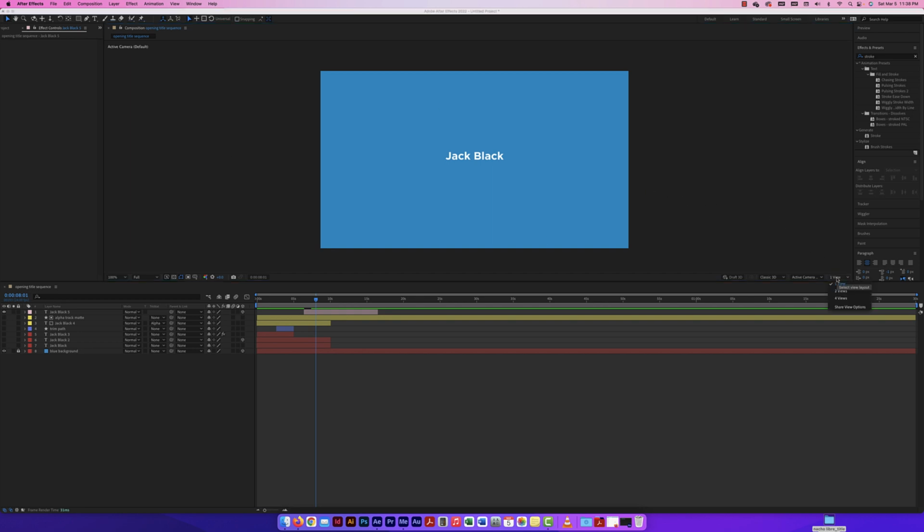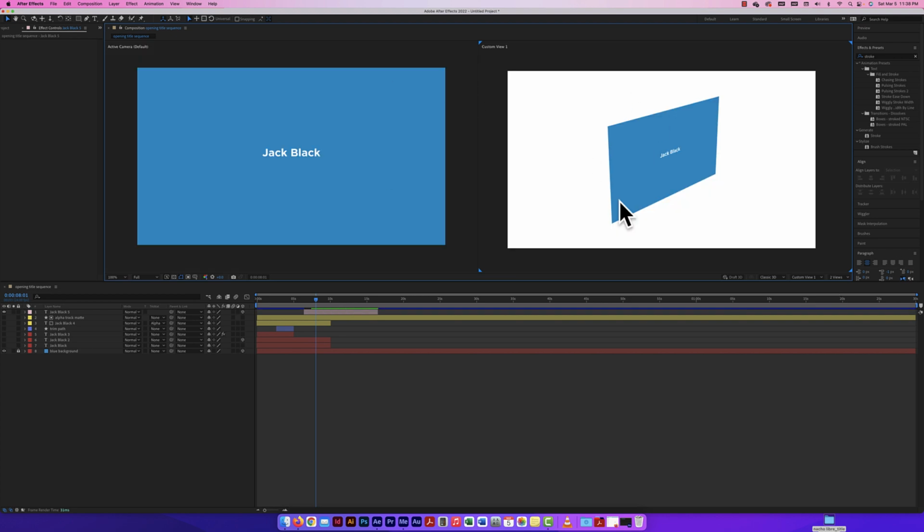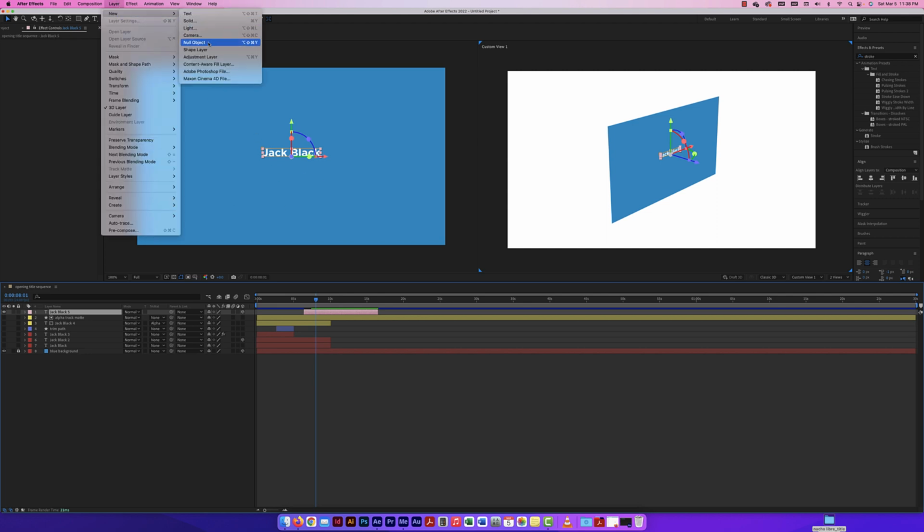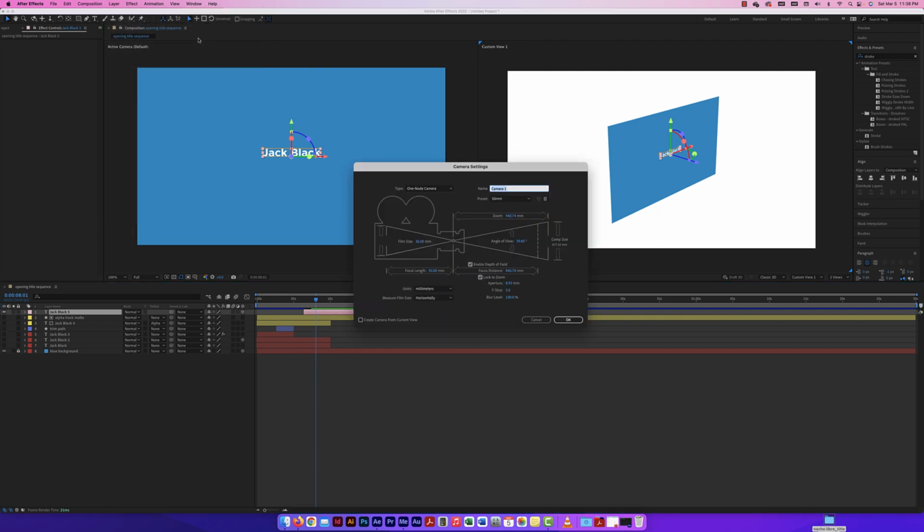Number one, let's set up a second view, 2 views, so we see what the camera is going to see as well. And let's add a camera. So right above Jack Black, this one I'm working on here, I'm going to add another camera: Layer, New, Camera. Okay, now there's a lot going on here.